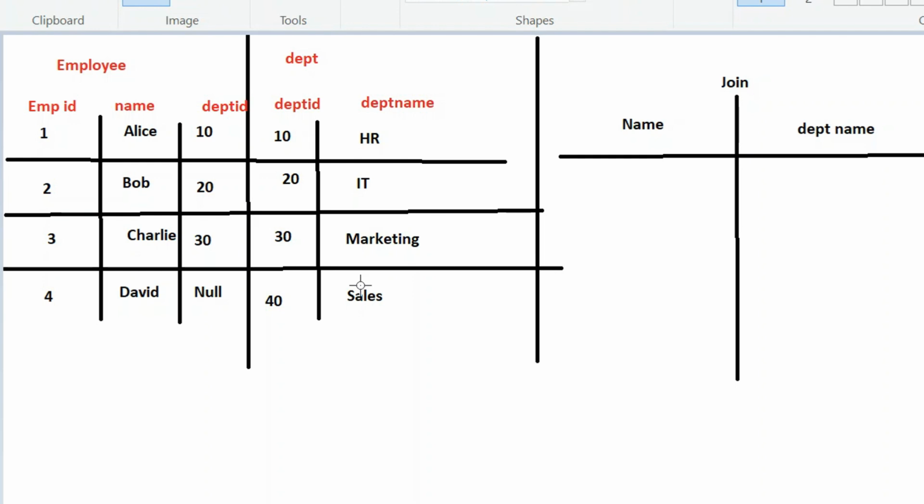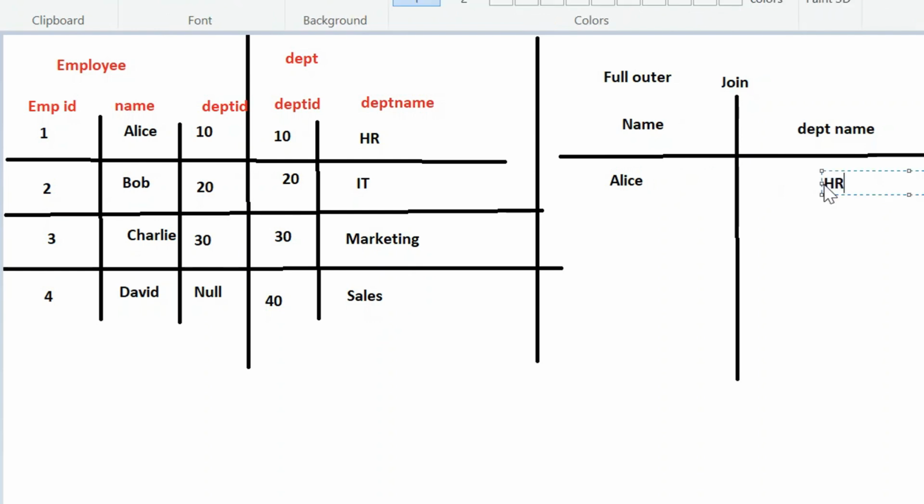Let's start with the employee table first. The first record is Alice, who belongs to department ID 10. Department ID 10 means the department name is HR. Basically, in the output, I'm just expecting two columns: the employee name coming from the employee table and the department name coming from the department table. So let's write the output we will get. This is the full outer join. The first output we will get is Alice, who belongs to the department HR. We will get all the records, both the matching as well as the non-matching records.